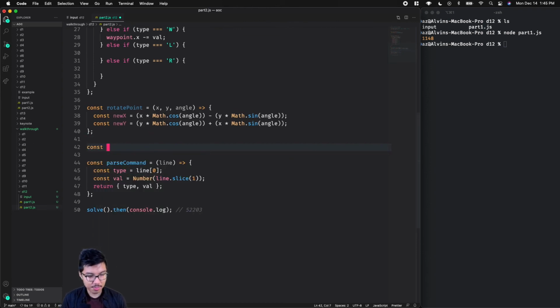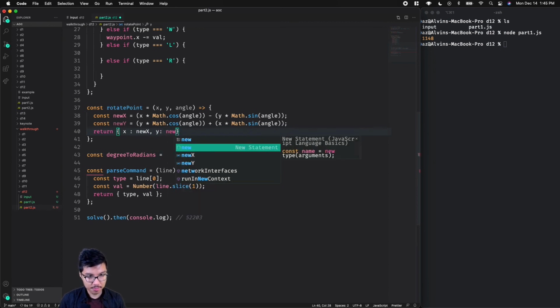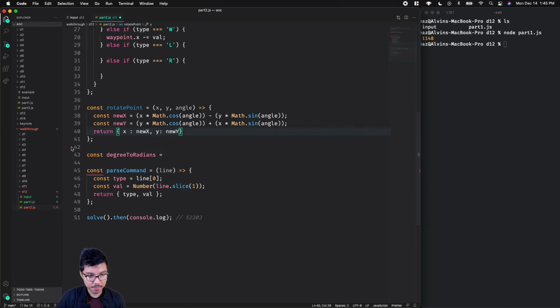And now I'll create something to convert. We'll say degrees to radians. And actually, before I forget, we should have returned some new object here. We'll say x is my new x, and then y is my new y. Nothing too fancy over there.